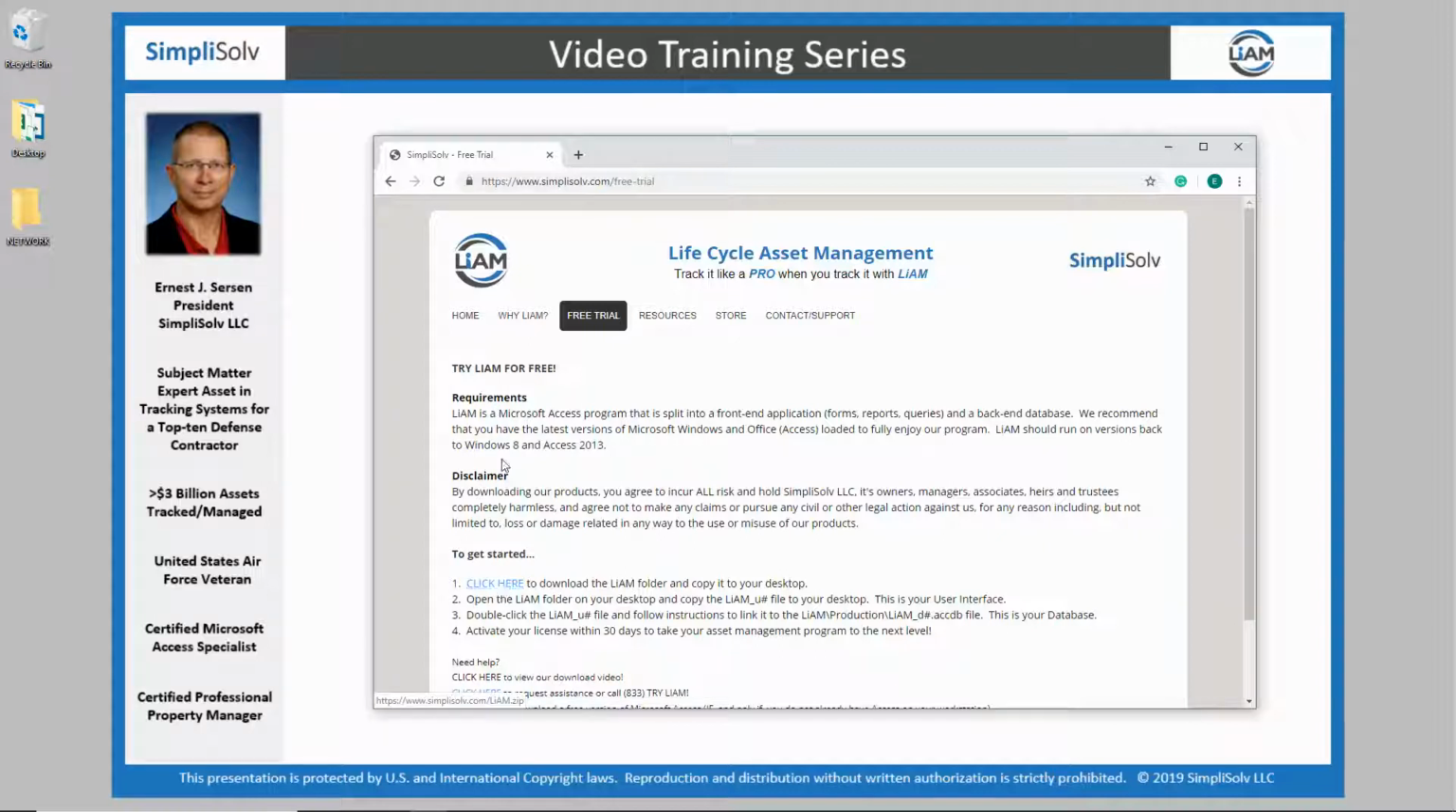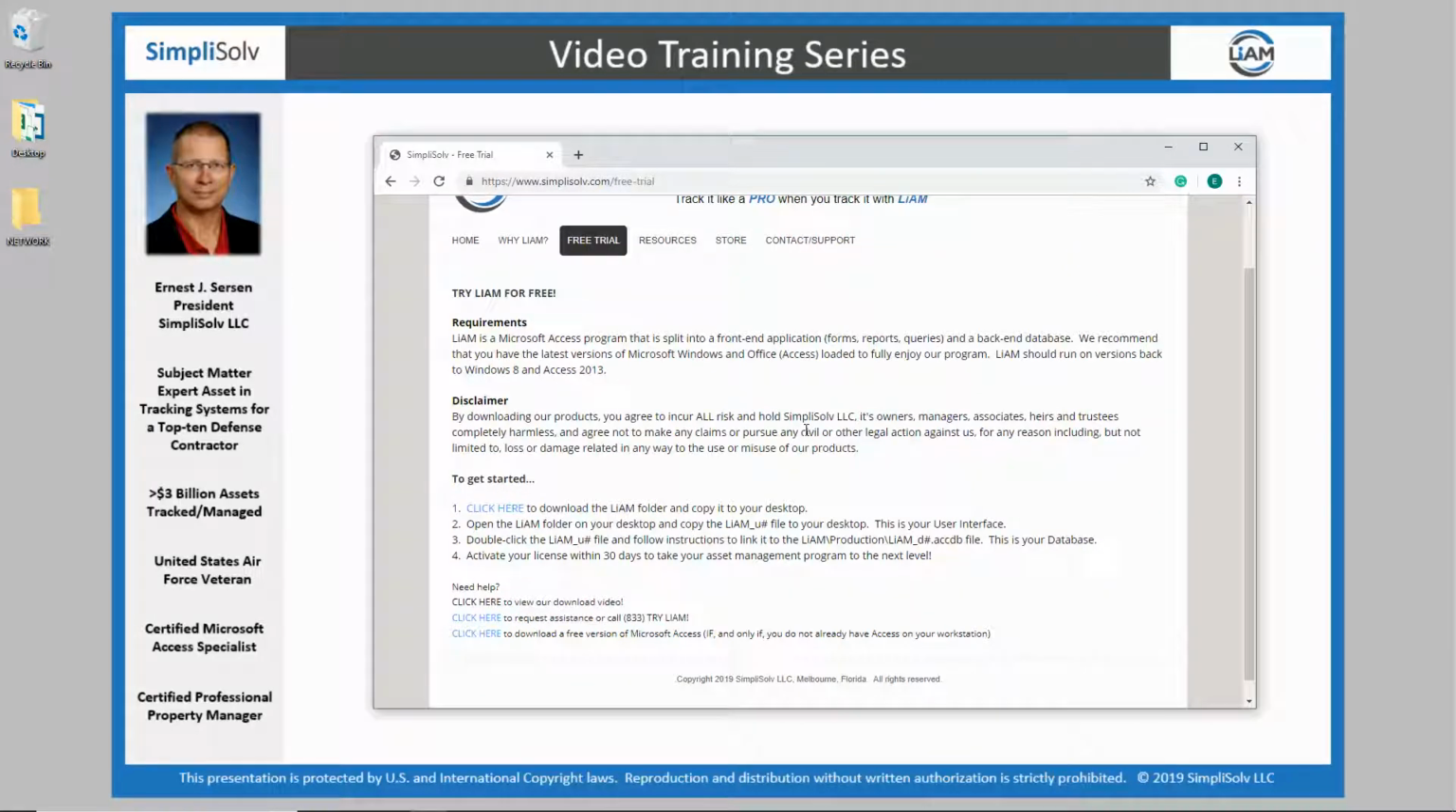It's important to know that you need Microsoft Access on your workstation, and we recommend that you have the latest versions of Windows and Access loaded. If you don't have Microsoft Access and you'd like to try our program, Microsoft does make a free runtime version of the application available here, but only download it if you don't already have Access on your workstation.